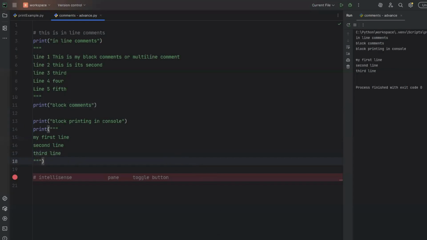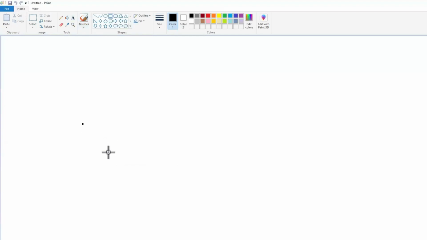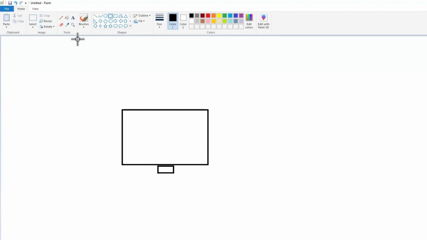And another thing, in our Python class, we need 2 monitors, 1 extra monitor with your laptop. So suppose this is your laptop.